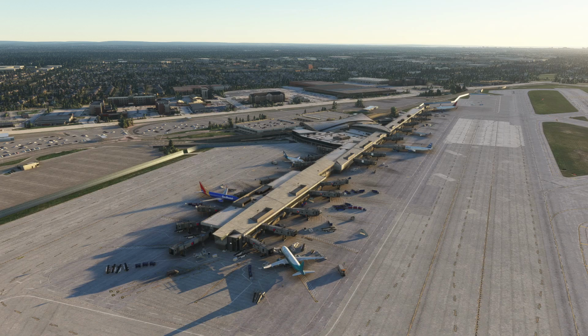Hello. So this evening we're going to be taking a look at Buffalo Niagara Airport in Microsoft Flight Simulator. This is the version from Inibuilds. Full disclosure, I did a group flight earlier this evening and we arrived at Buffalo Niagara and I only had the simulator stock scenery for the airport. And it got me wondering whether Inibuilds had scenery for this airport, so I went and had a look and lo and behold, here it is.